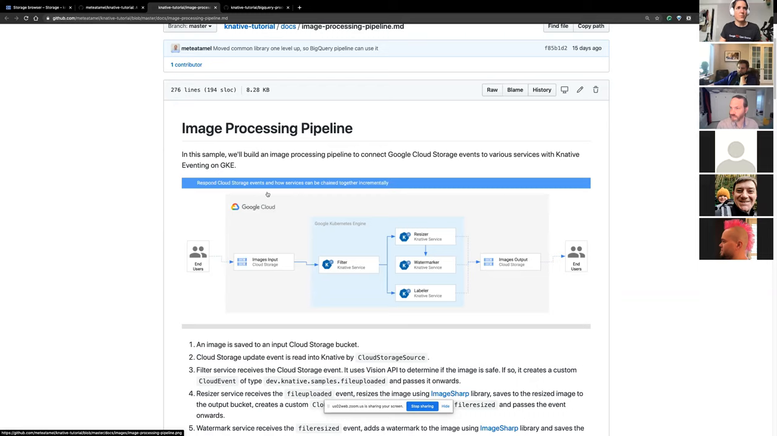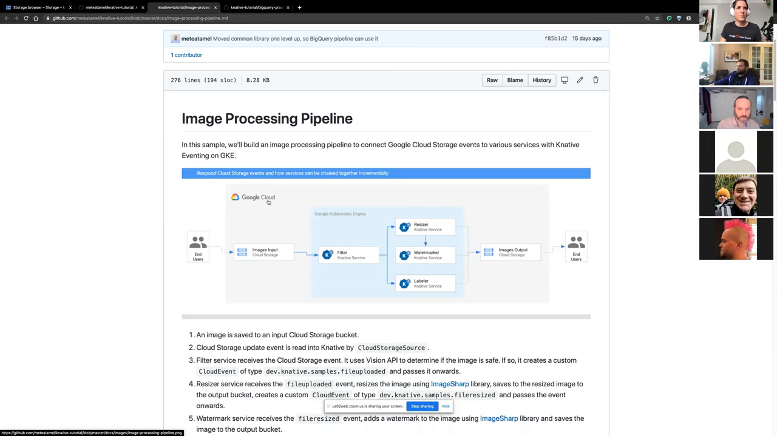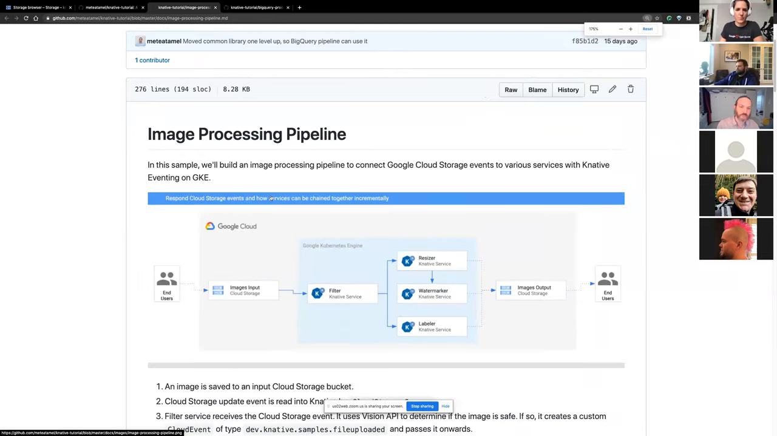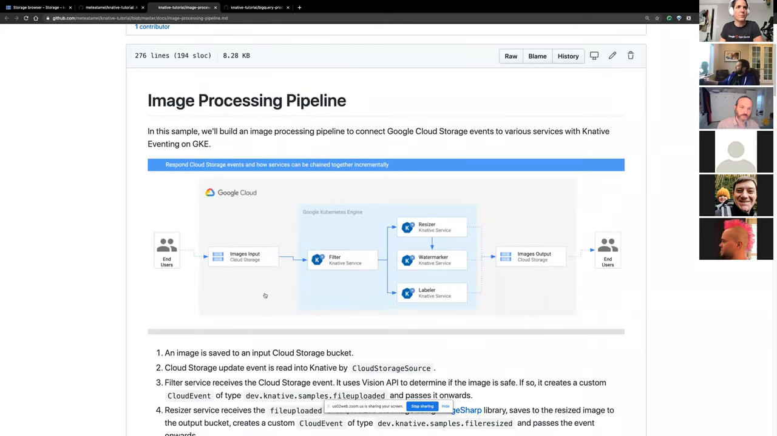So the first of these pipelines is the image processing pipeline. And the idea here is that end users will save some images into a Cloud Storage bucket. For those of you who don't know, Cloud Storage is a Google Cloud object storage service. So you would save some image in an input bucket, and then those images get processed and saved to an output bucket. So it's something simple.